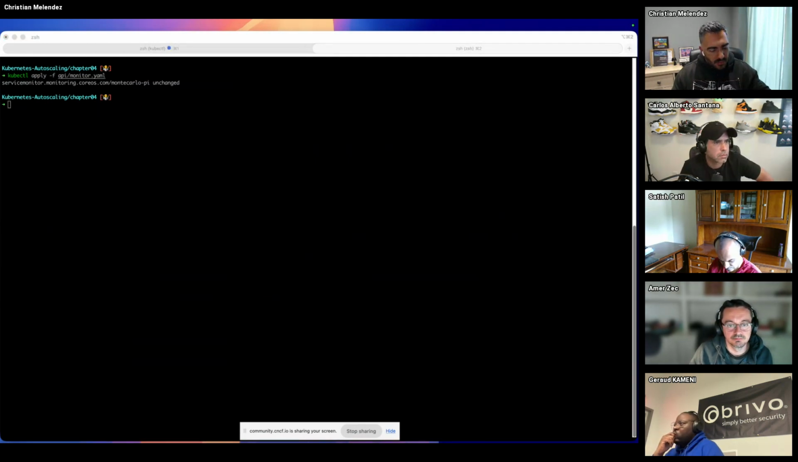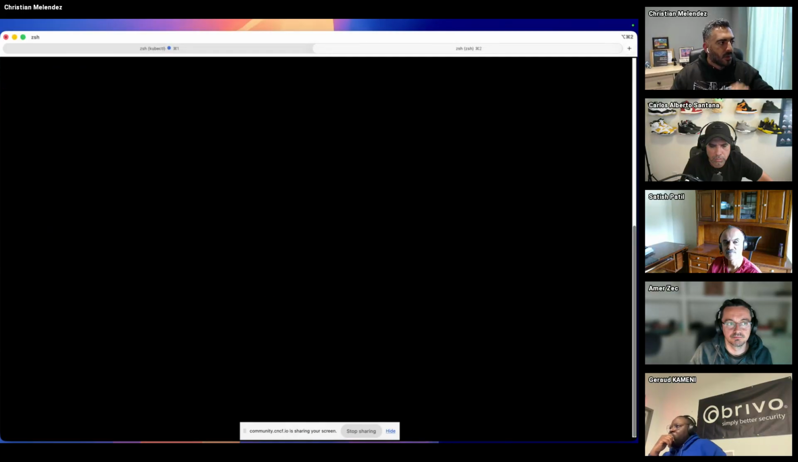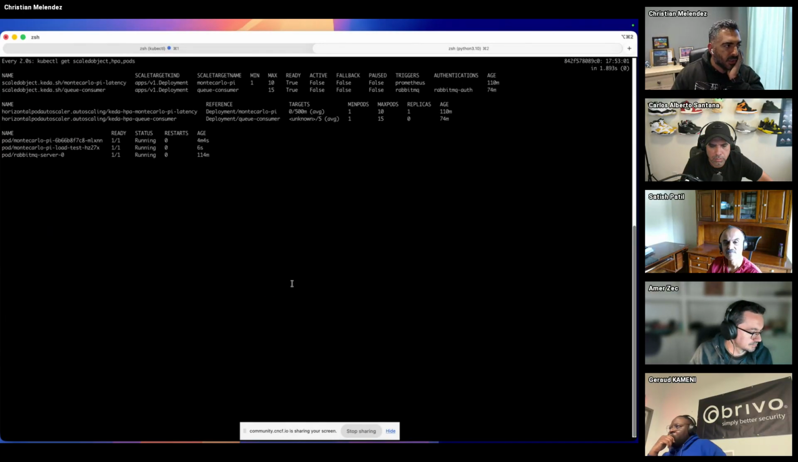And I also have a load test here. So I'm going to run it. And while I'm running it, I'm going to go and monitor what I have here. Then I'm going to show you the load test. You can see here that I have the Monte Carlo PI scale object that is not active. You can see here that active is false. It's not going to be scaling yet.